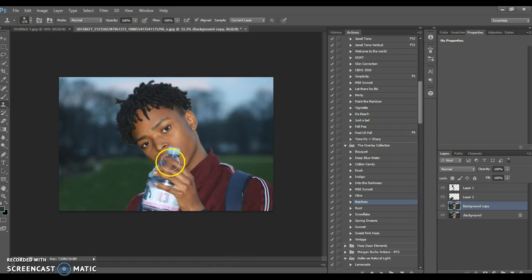I know it might look a little fake, but Caleb, I just wanted to show you that it is possible to do something like that. All I would do over here is flatten, and there you go. Save it. There's a few more little areas.